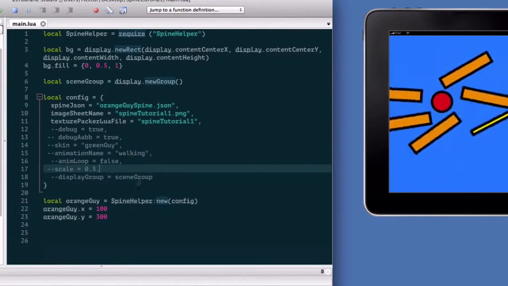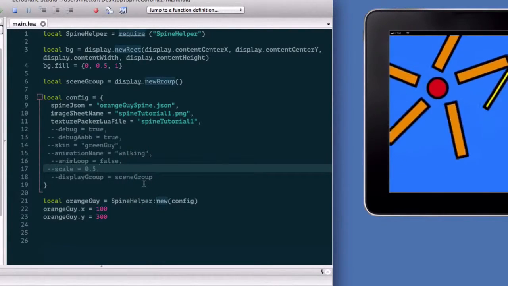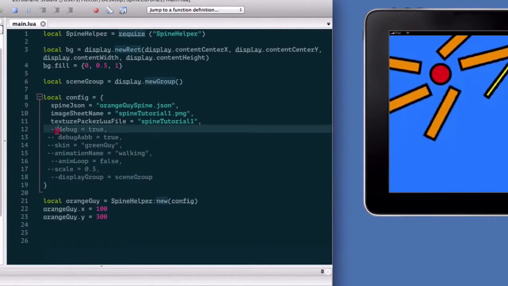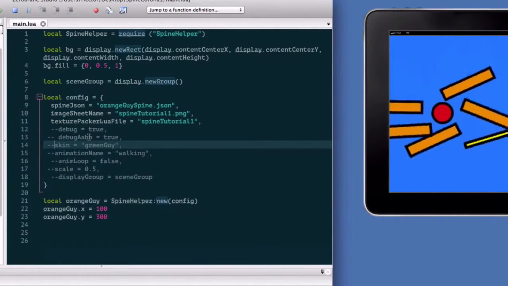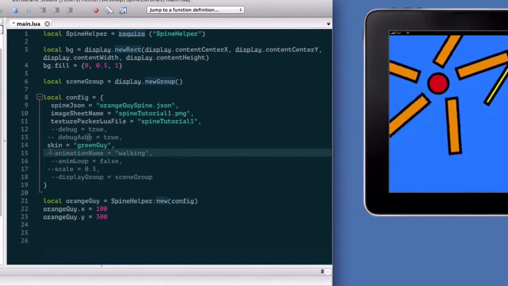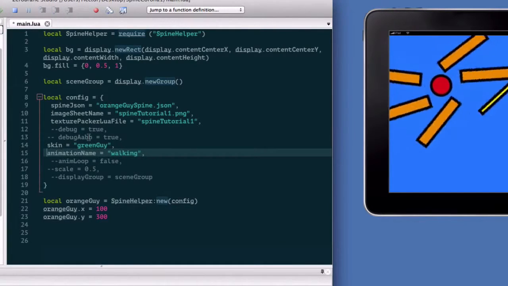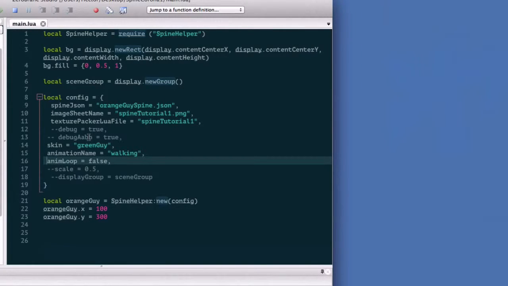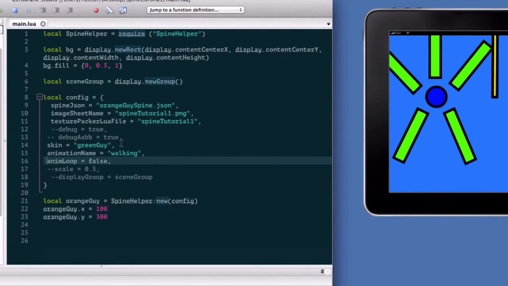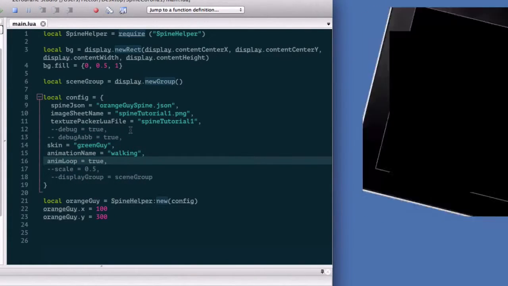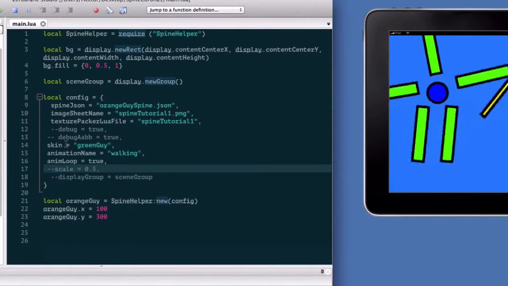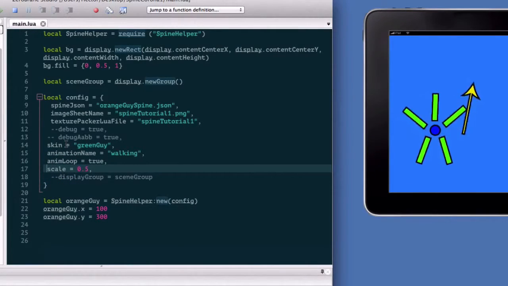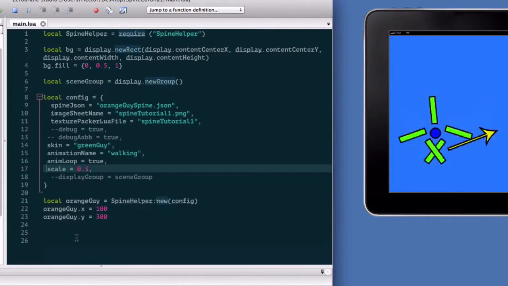So those are the parameters. Now let me explain to you some of the properties of the animation. So let me change, let me activate some of these animations. And as you see, animation loop is true. That's how I want it. And I want the scale to be half the size. Okay, so there we have it. Okay, so let's start explaining the properties.